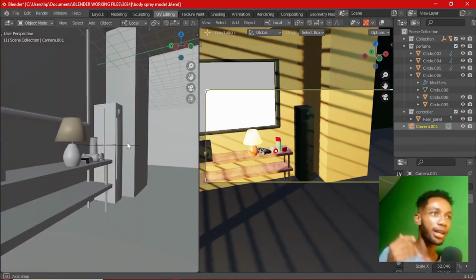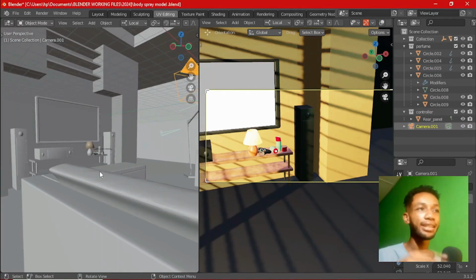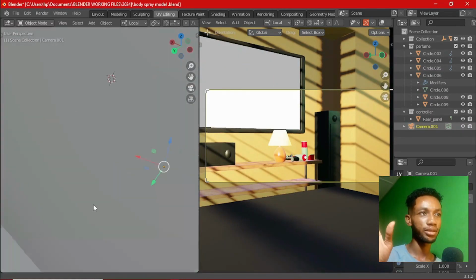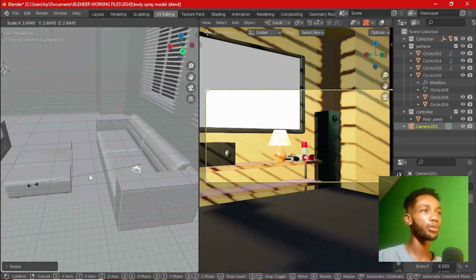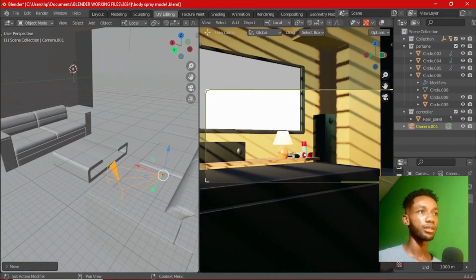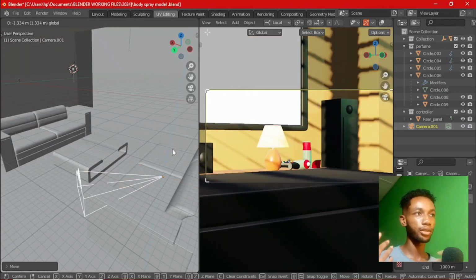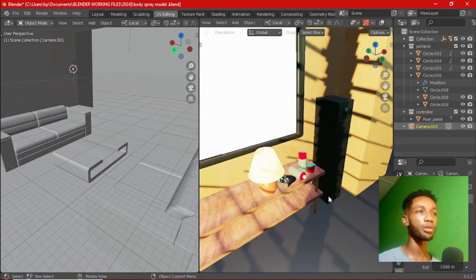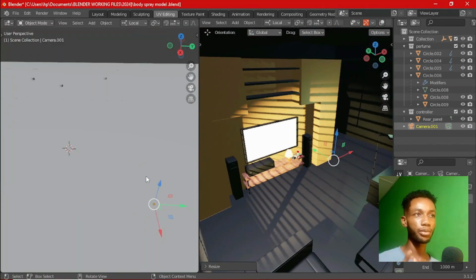So I kind of did something whilst I was working. I added two cameras in my scene, and I could actually switch between them. Probably you are wondering how I'm able to do that. It's quite simple. You can add multiple cameras to your scene.